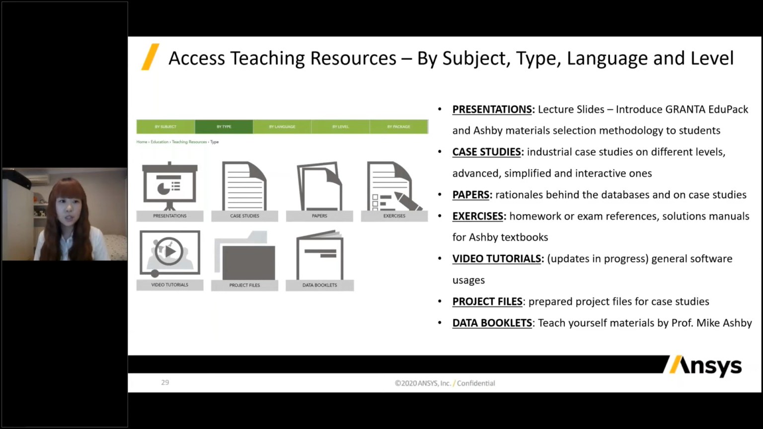In addition to that, we also have some teach yourself booklets by Professor Mike Ashby himself. In these booklets, it's not only about difficult concepts in materials related courses. It's also a booklet, for example, on how to write a journal paper. So it's basically helping students to get through their undergraduate study. So here are all different kinds of resources that are ready there to fit different teaching needs.